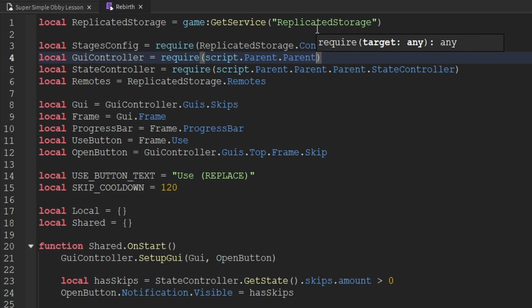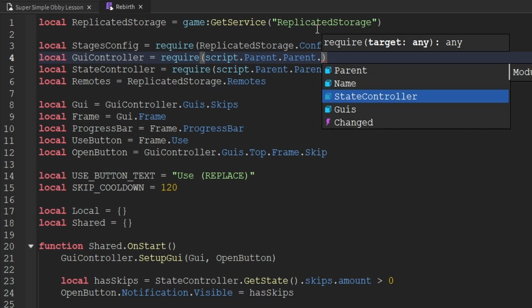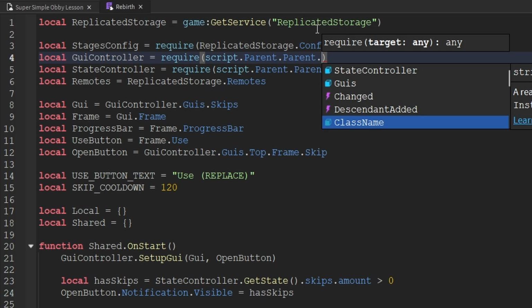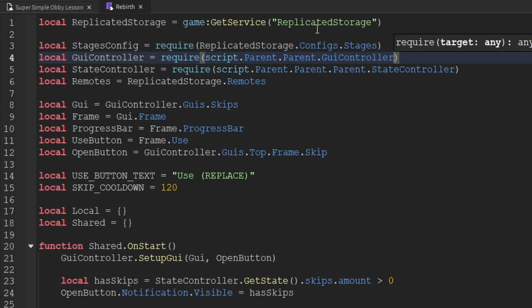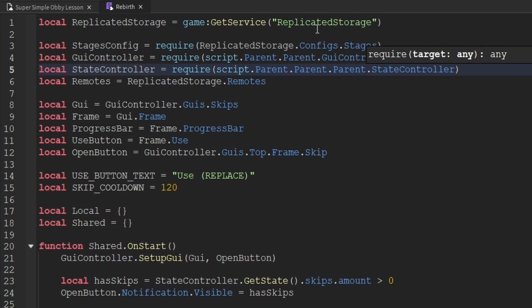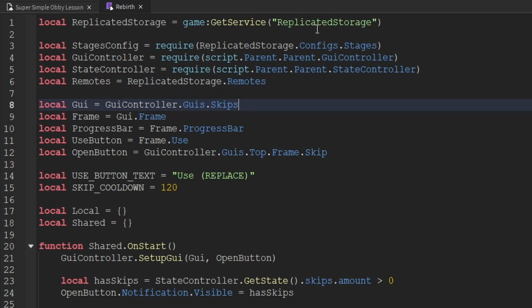And now to know that we're right, we should be able to say parent dot, and then actually see things like the state controller, GUIs, which is the folder inside of the controller's folder, and different things like that suggested to us. So we should see the GUI controller right here as well, and that's how we know that we're in the right directory. Then let's update the state controller variable as well by removing one of the parents, and now we're good to go for both of those. We also have the remotes variable here, which is good to go.